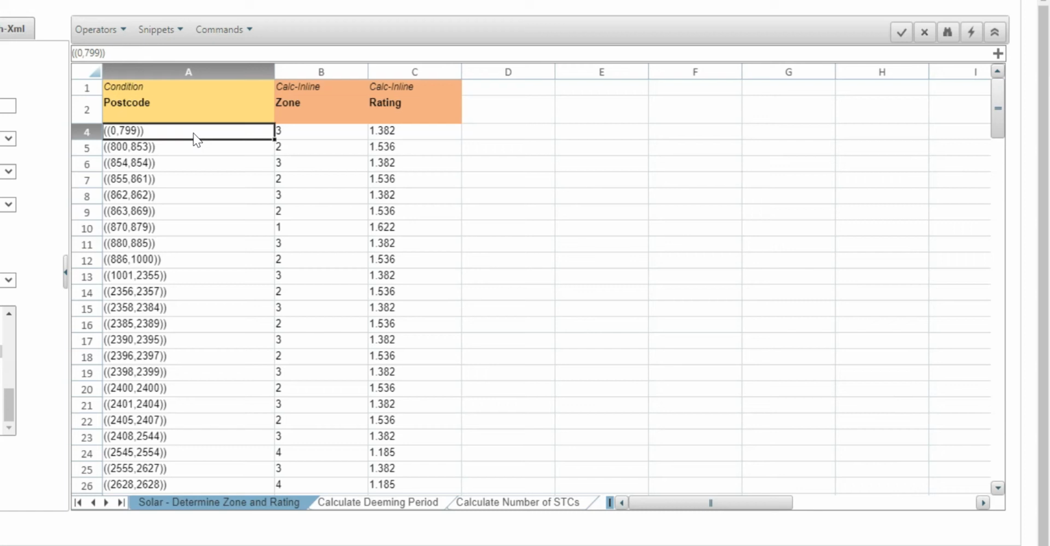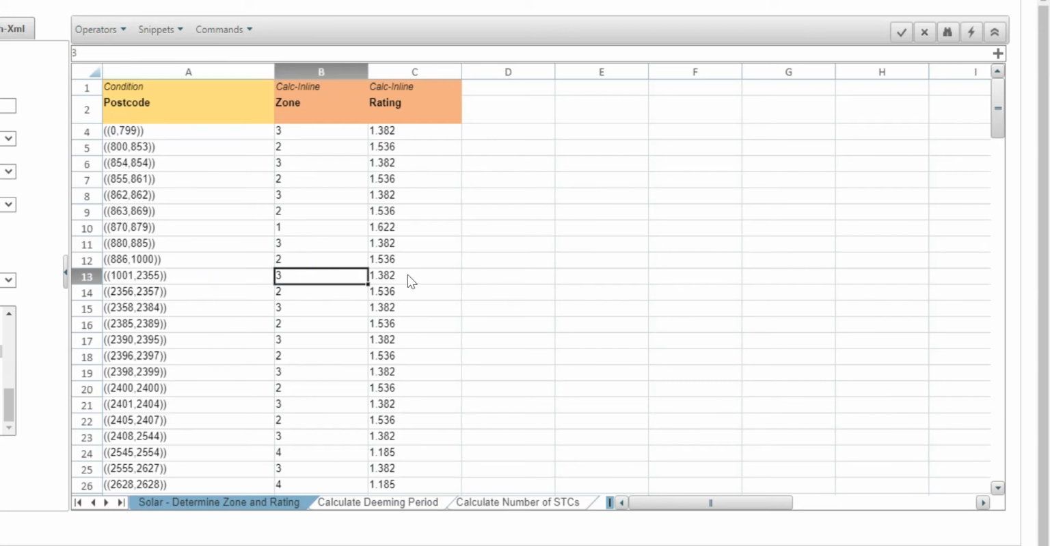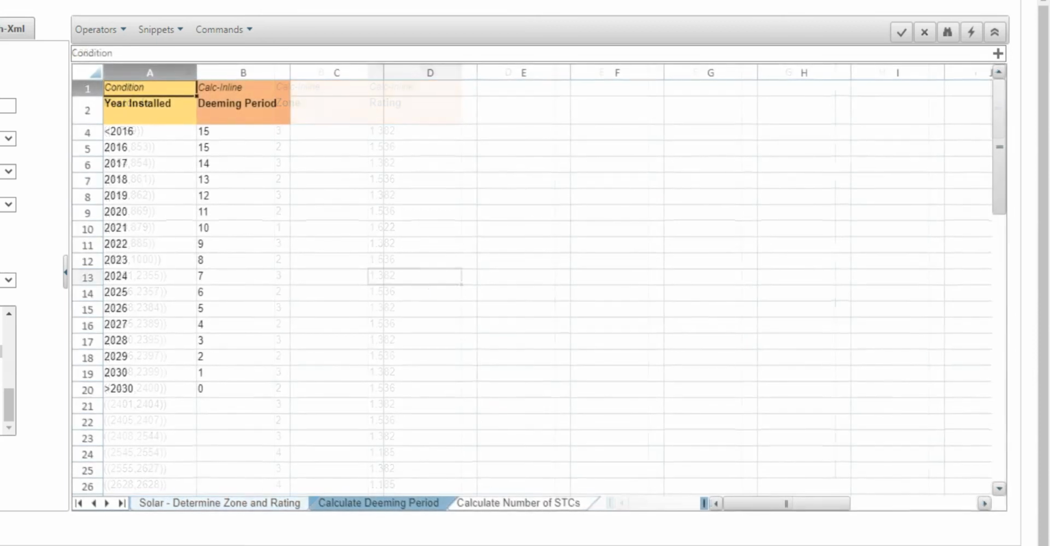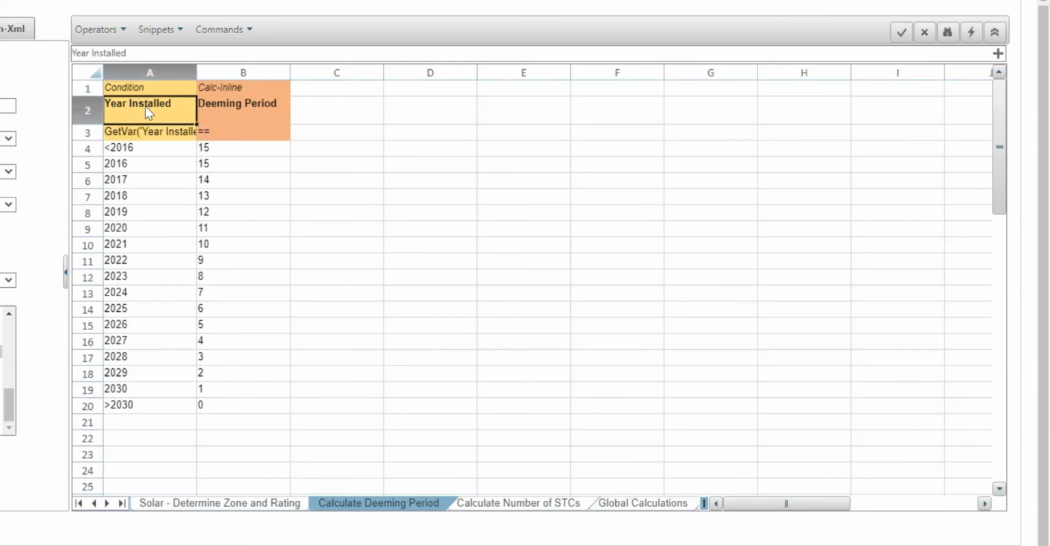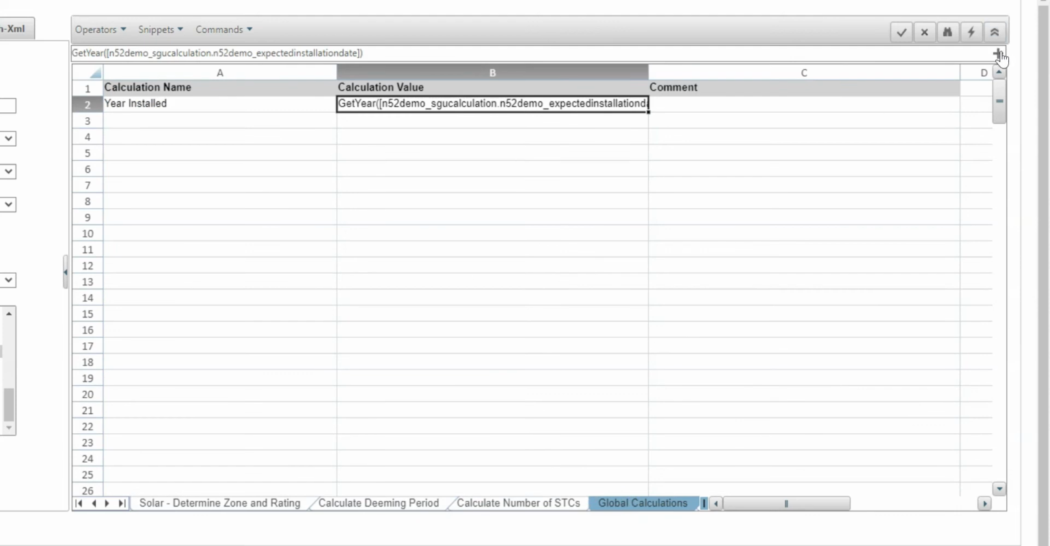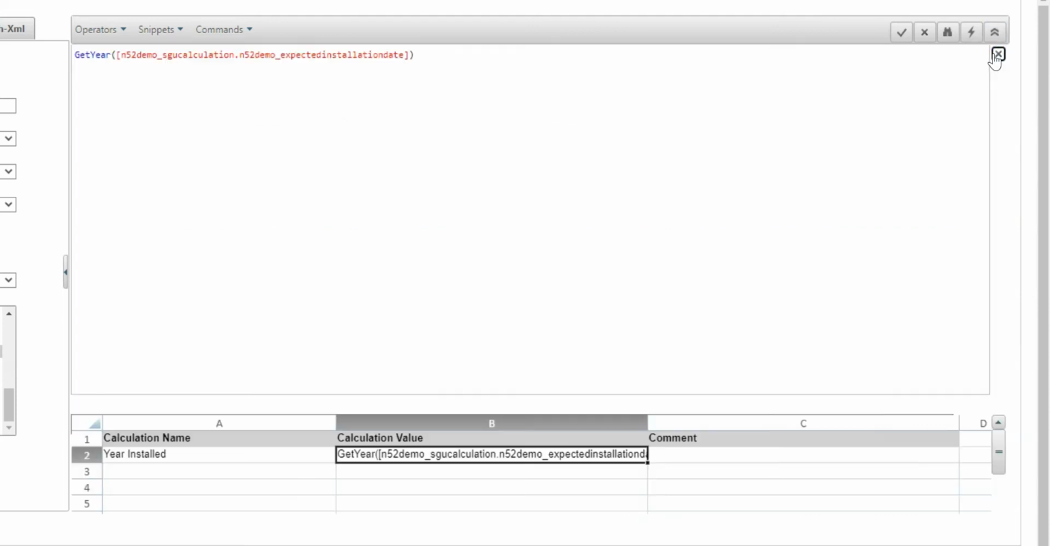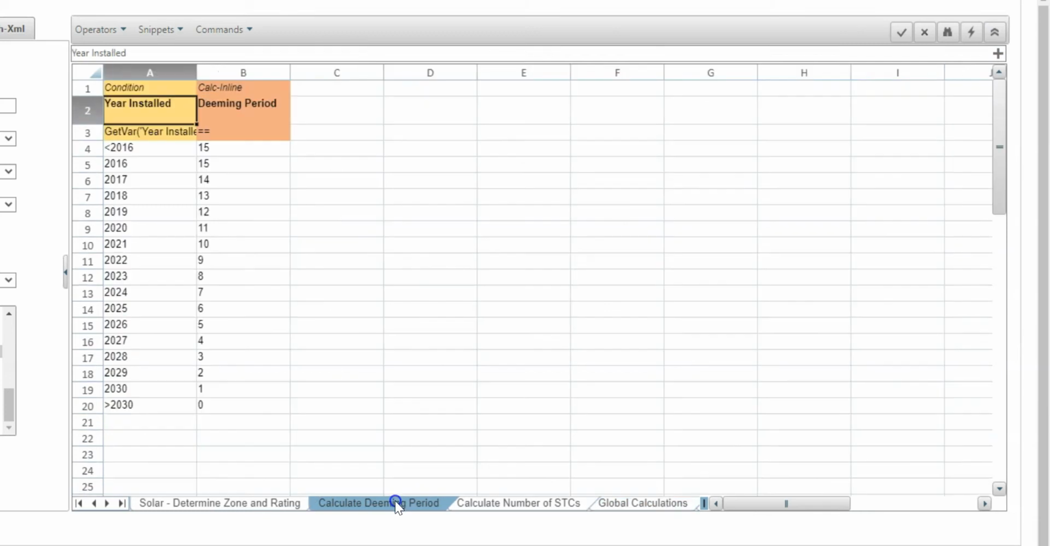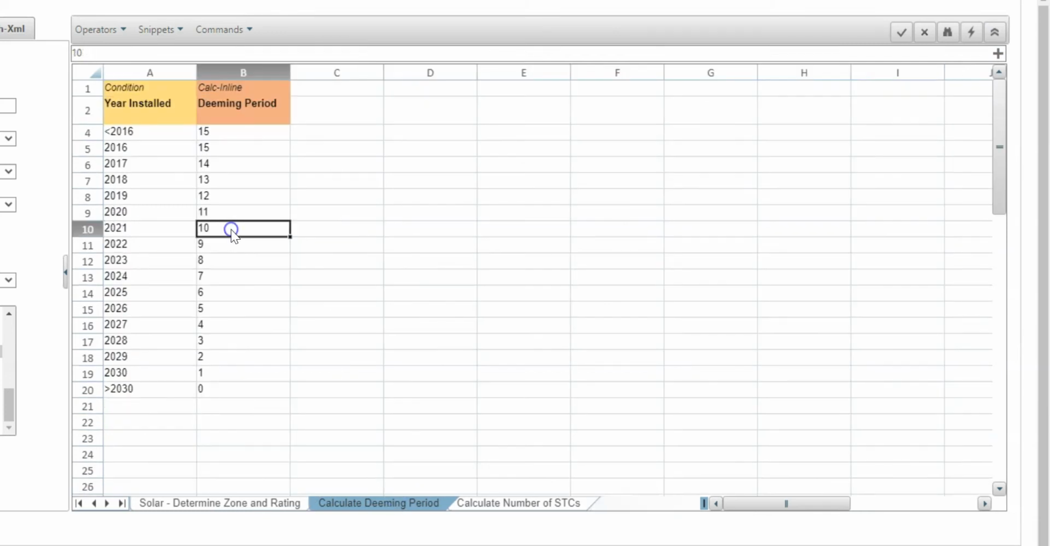Our test example had a postcode of 2034 and therefore matched on row 13, setting the zone variable to 3 and the rating variable to 1.382. Next, we calculate the deeming period based on the installation date. We obtain the year using the getYear function. This can be seen here on the global calculation sheet. In our test, the year was 2021, so the deeming period variable is set to 10.